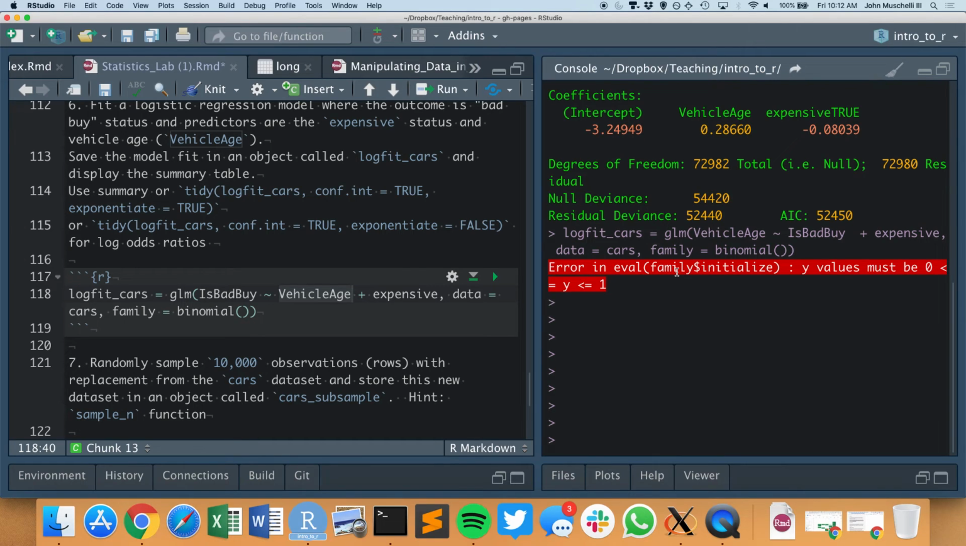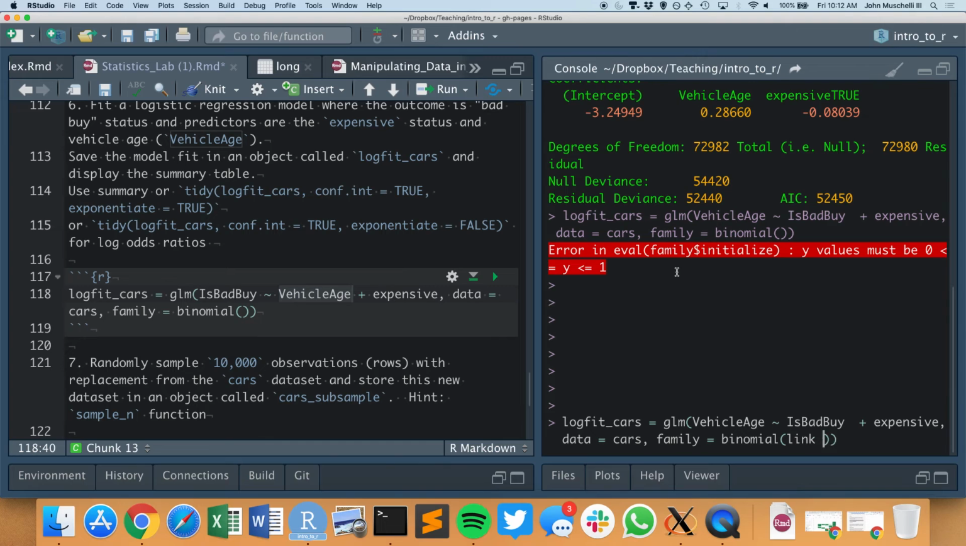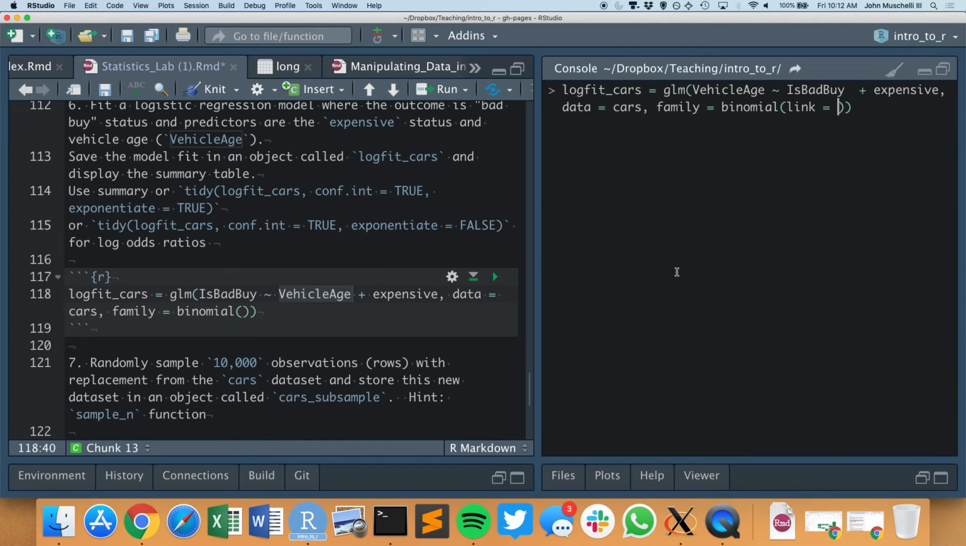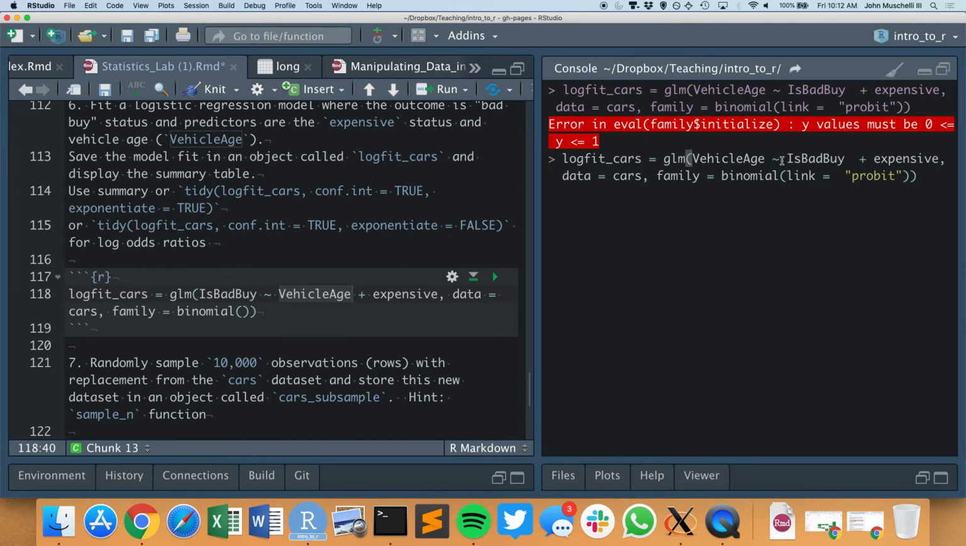Okay. Yeah. But I saw some people write this type of link. Link is something else? Yeah, equal. Like that. You don't have to if you're using a logistic regression. But there are other link functions.